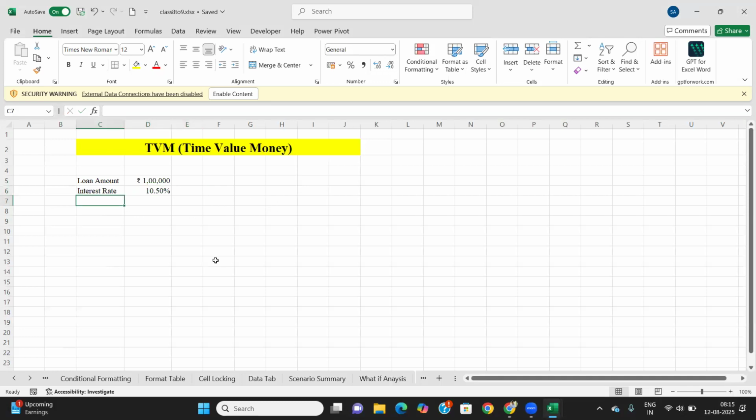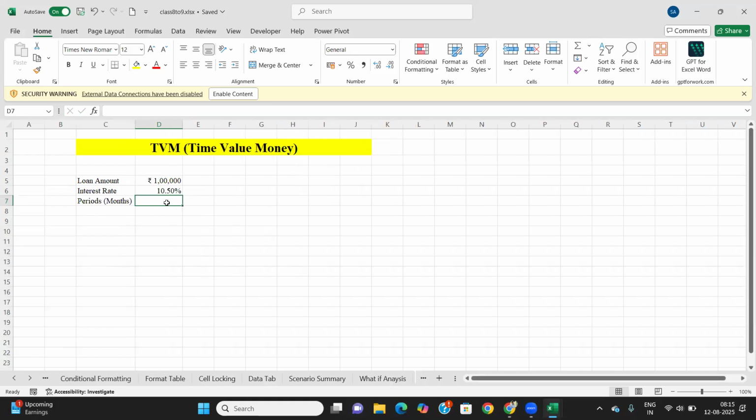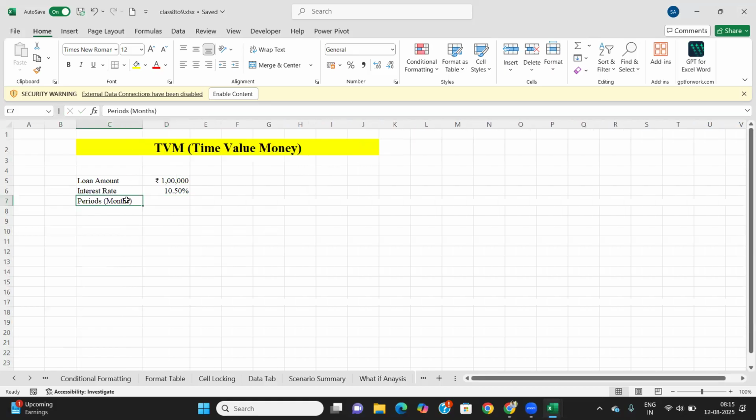And then my periods. How many periods do we need, in months? You can also take it as years. I take years here, and suppose the value is 5 years. So I take the loan of 10 lakhs, the interest is 10.5, and the number of years is 5. That's it. And then I want to calculate the EMI per month.